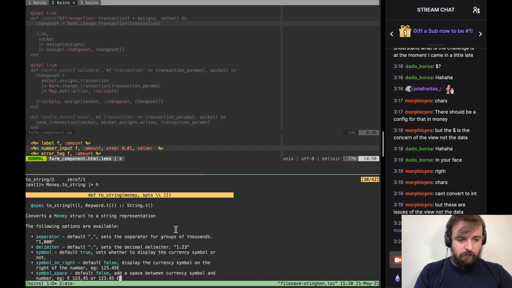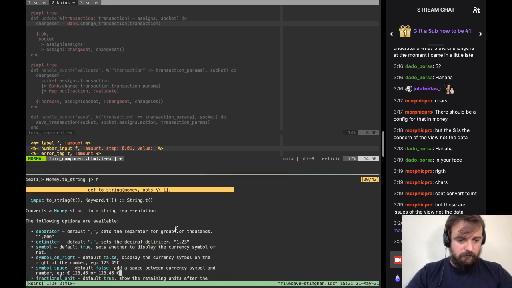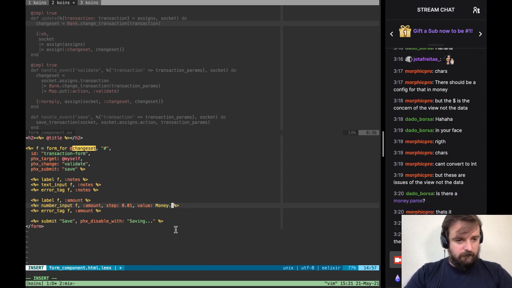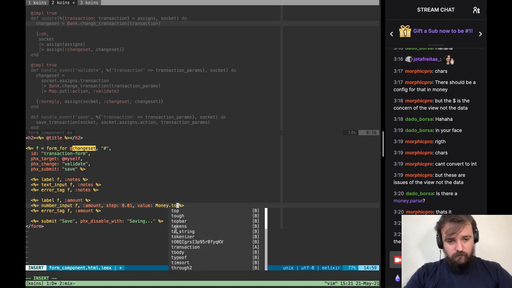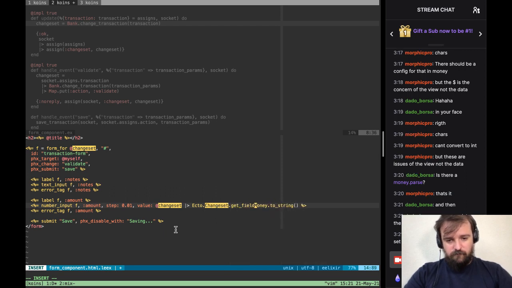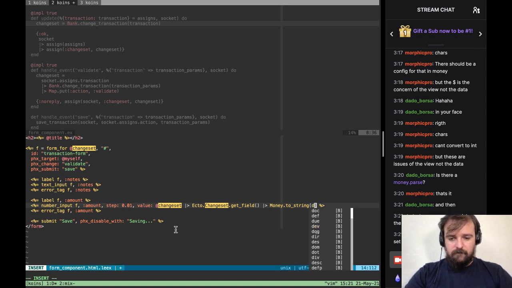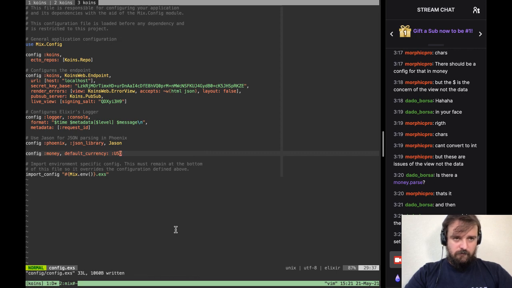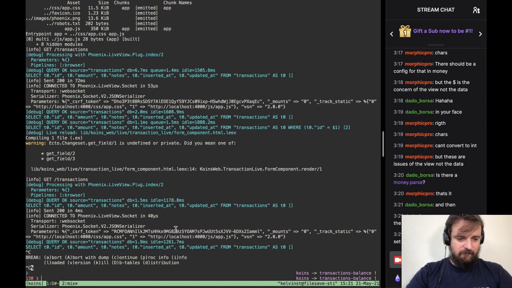So there should be some options here, the opts, so I can remove the separator and the symbol just for this number input here, but I'm not sure that's what I like the most. So I can do Money.to_string, changeset.get_field. I don't like this that much. I do changeset.get_field, and on Money.to_string, I set the delimiter to empty and symbol to false. So here I can remove this. It's going to work, I'm sure. And then it doesn't, as always.